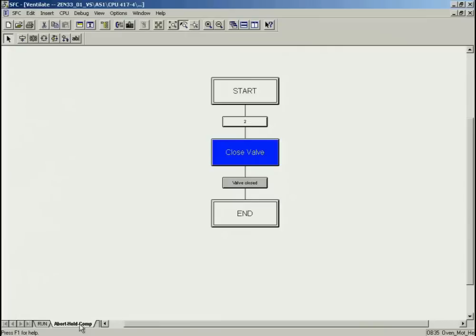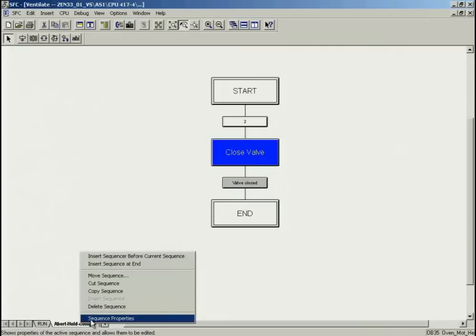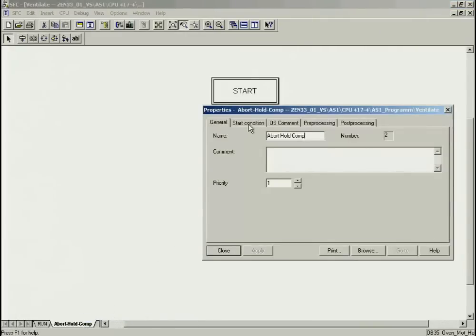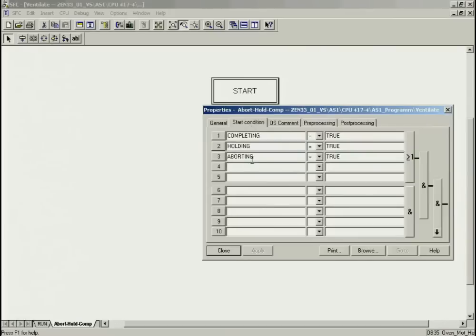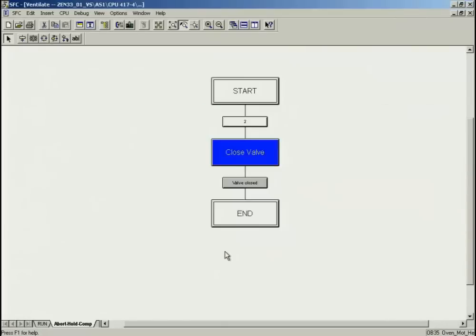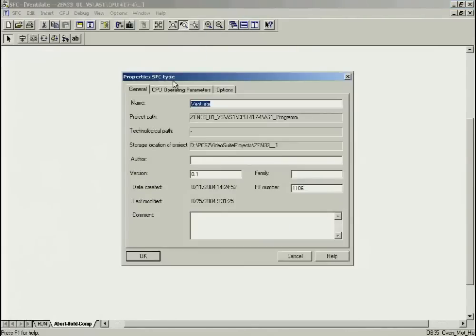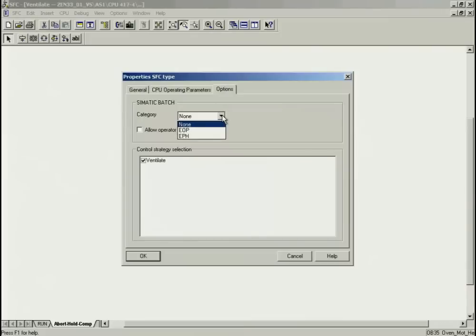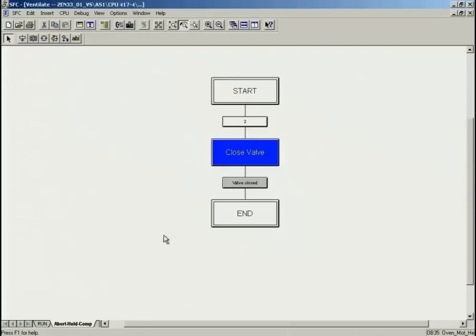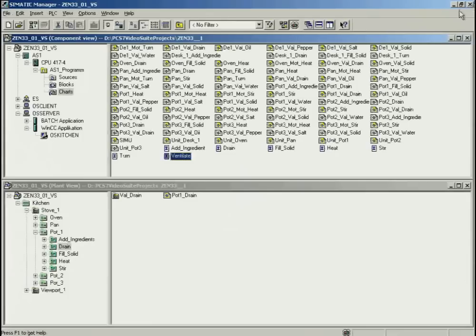The conditions for the start of a sequence are specified in the Start Conditions menu. To classify the SFC type as an equipment phase, the batch category EPH, or equipment phase, is selected. The phase is then available later in the recipe editor and batch control center. The new equipment phase can now be inserted in units and interconnected with actual valves.